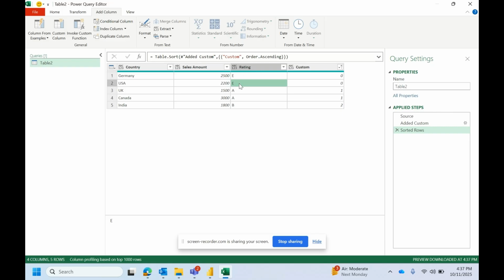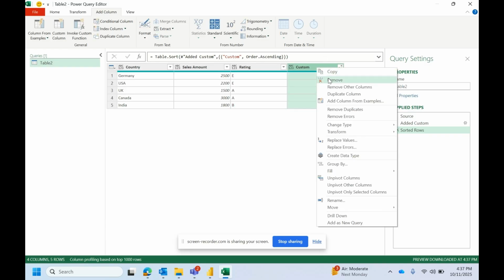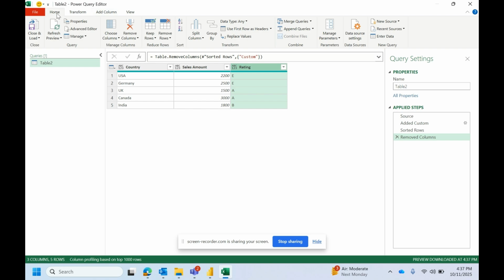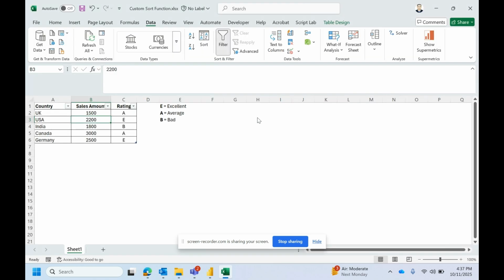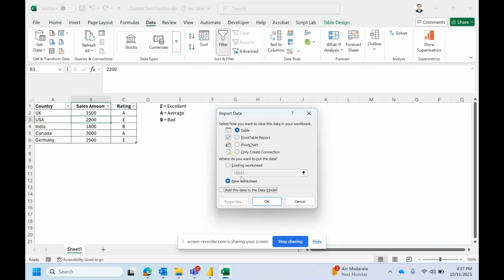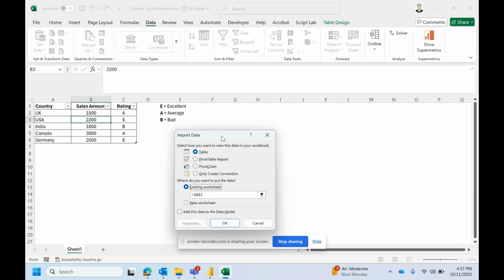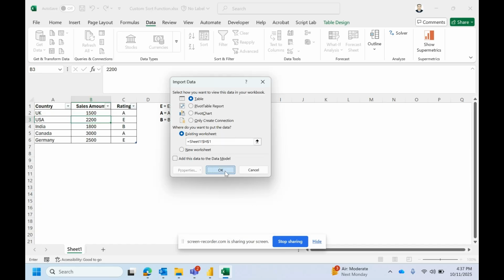E is coming first, A is coming second, and B is coming last. Remove the custom column. Then load this data into our Excel sheet: Close and Load to existing worksheet. Choose the location of the data and click on OK.